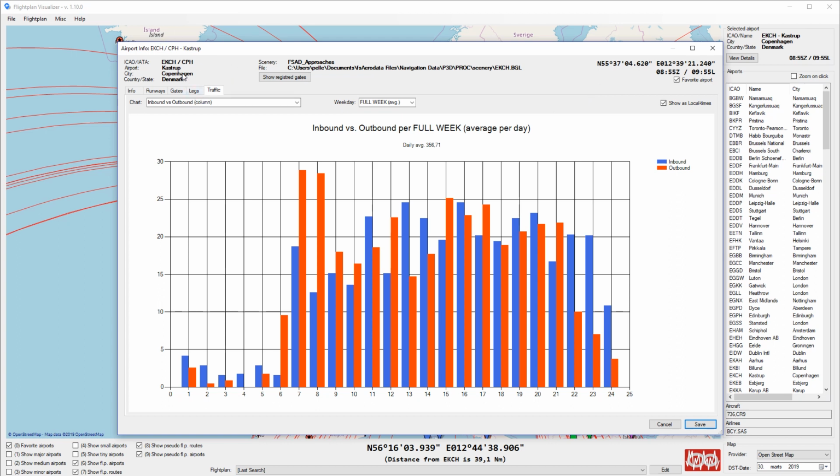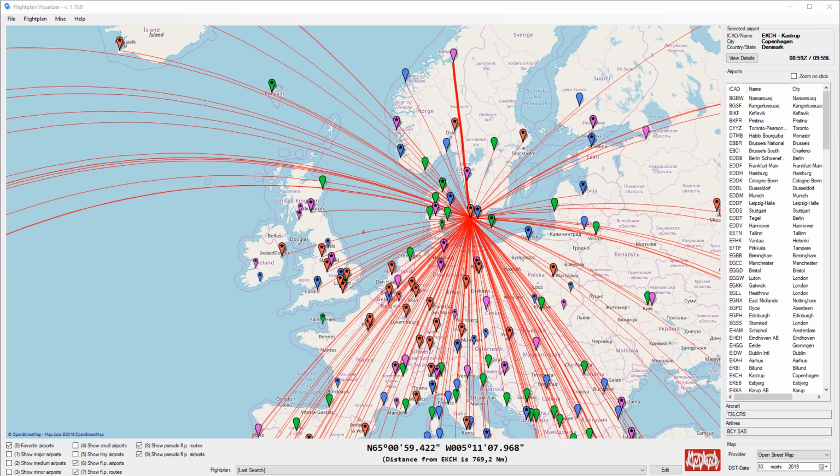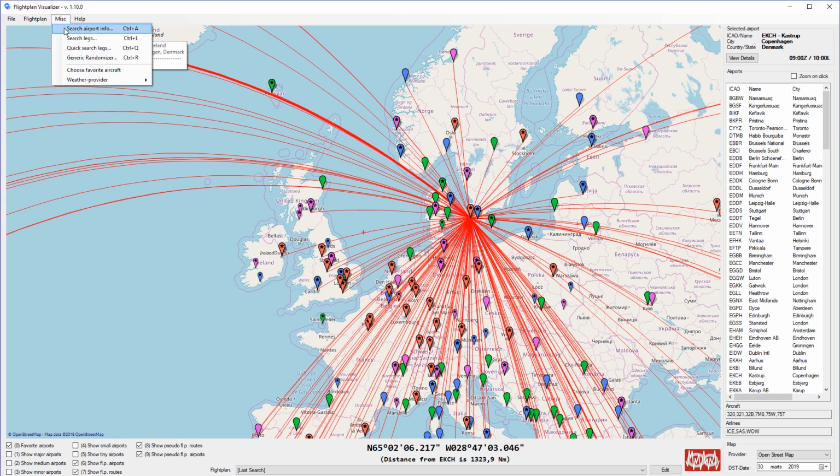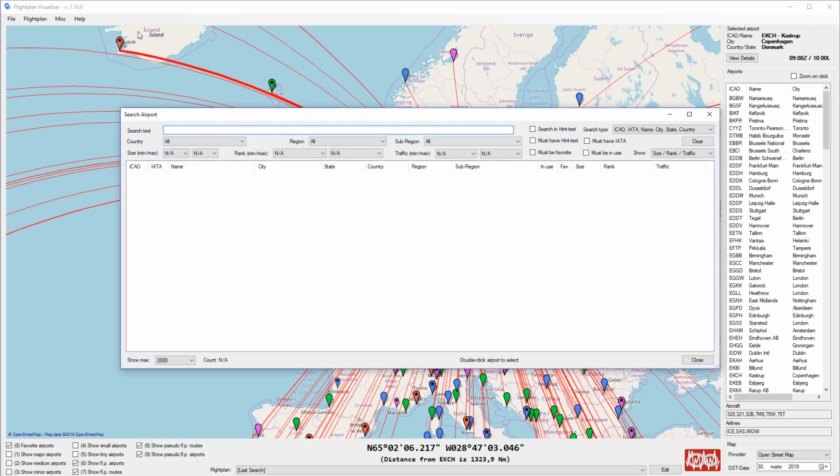So this is the information that's presented for each airport. Simply double-click an airport and you have access to all this information. Next, we're going to look at the search feature. In the example before, I simply scrolled the map to Copenhagen. I double-clicked the marker, and it was easy because the marker was part of the flight plan and I knew where to find Copenhagen. But in case you don't know where an airport is located, you can use the search feature.